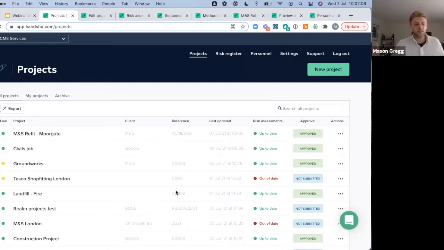But essentially this is HandsHQ. So firstly, thanks everyone for joining. Today we're going to be running through the HandsHQ system. So HandsHQ is a purpose-built software for the generation and management of risk assessments and method statements. And that would be site-specific risk assessments and method statements as well.